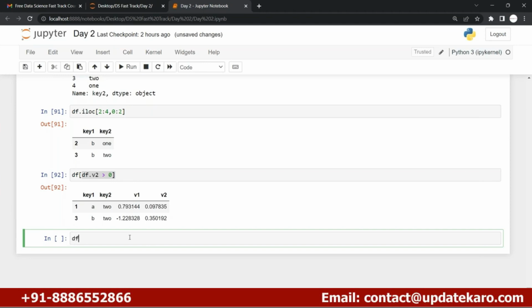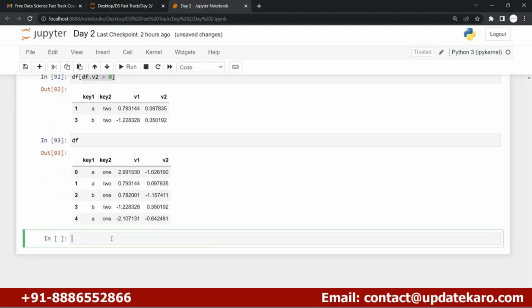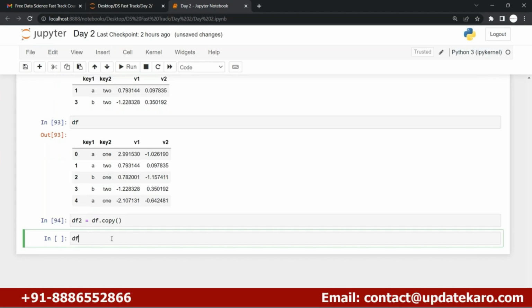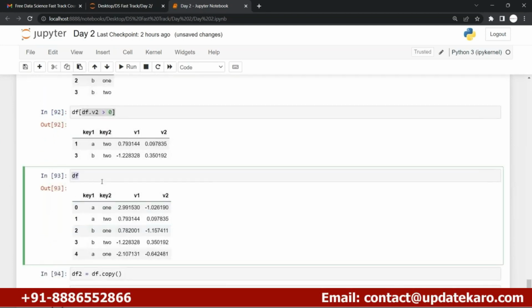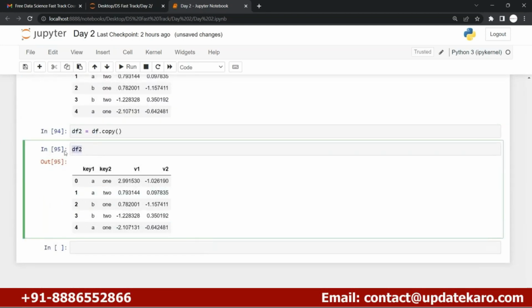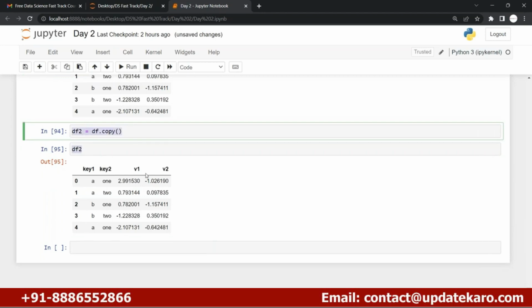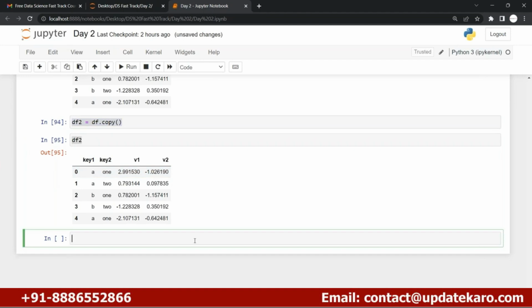Let's say df is my data. What I can do is simply create data two by using data one dot copy. Copy gives me a new data frame, which is nothing but the copied data frame. So instead of using your original data frame, you can simply use this copied data frame. Understood? Yeah, so that's the thing, right?